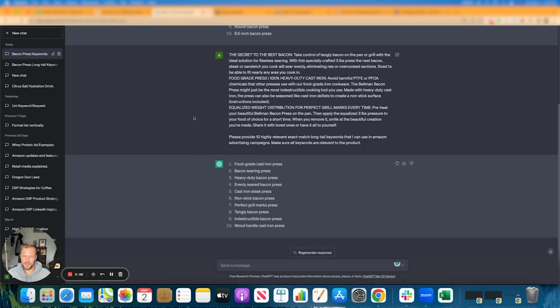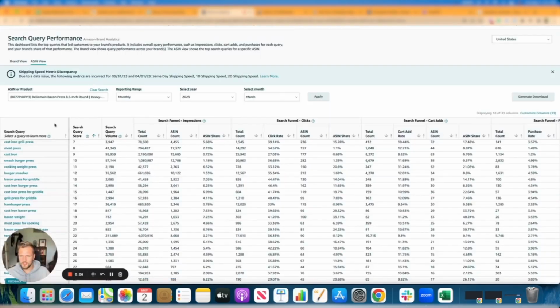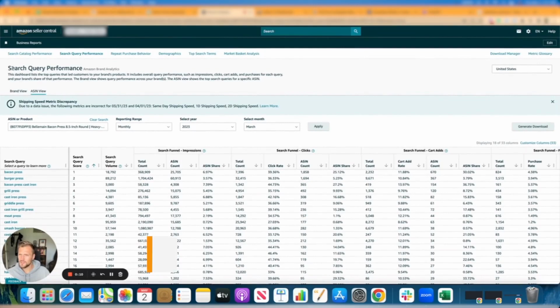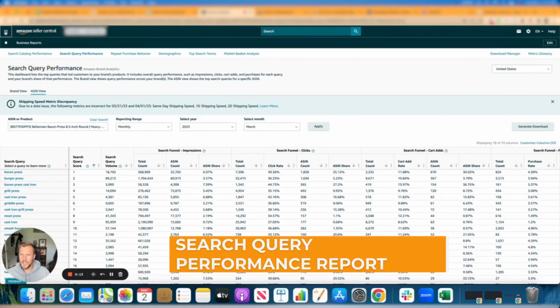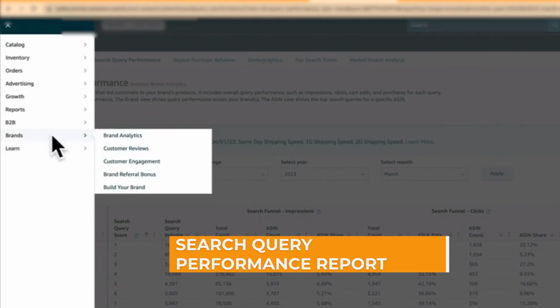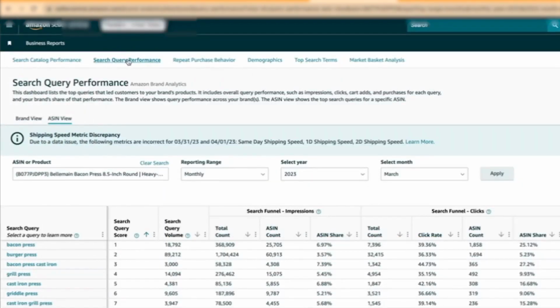The next keyword research method on expanding keyword research or discovering new keywords is going to be Seller Central's Search Query Performance Report. And to access this report, you'll head into Seller Central. You'll come down here on the left menu under Brands. You'll select Brand Analytics, and you'll come up to the top and you'll select Search Query Performance.